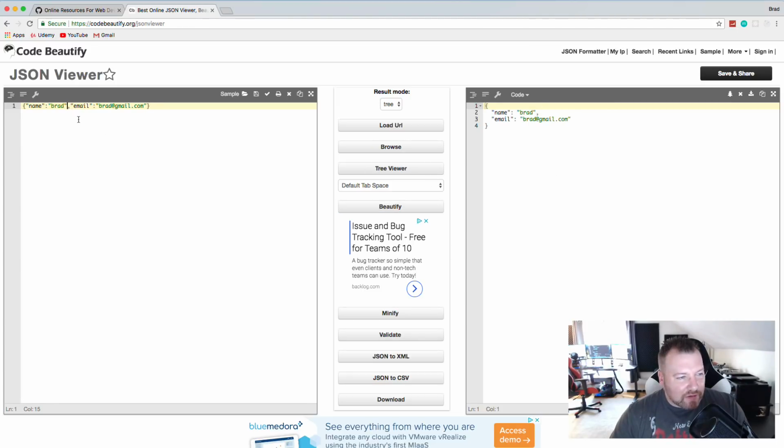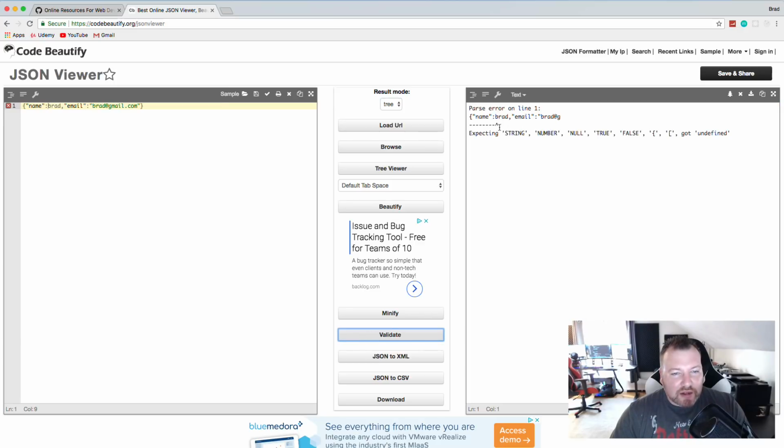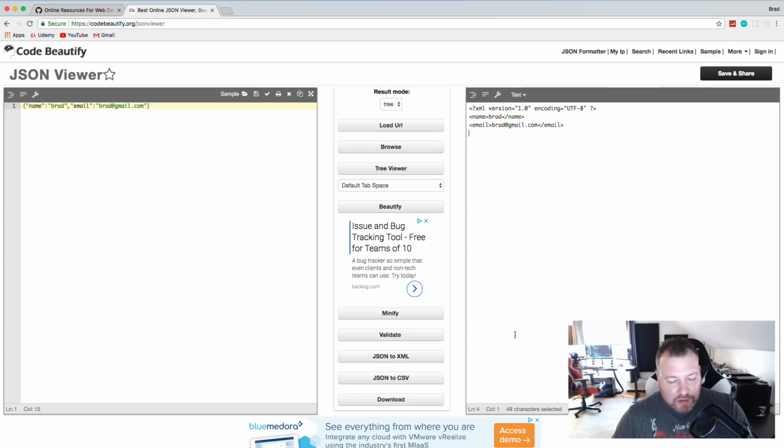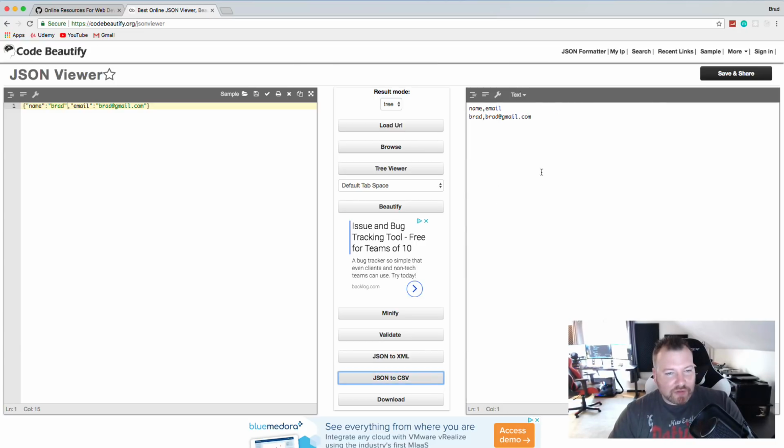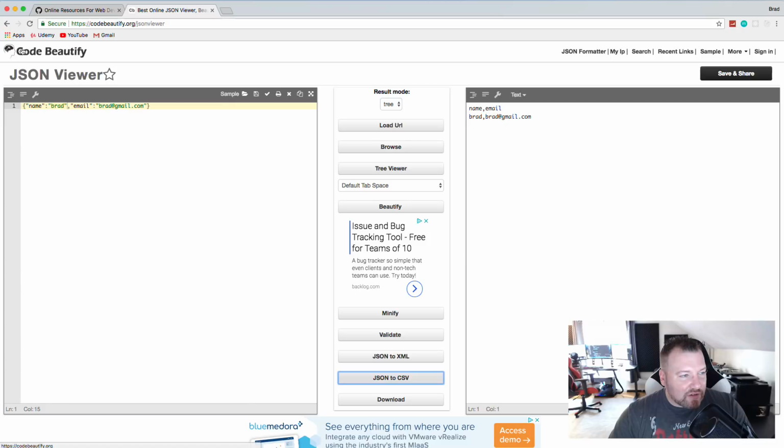And then it also validates it. So if I take away the quotes here, you'll see we get an X right away, but I can also click validate and it'll tell me exactly where the issue is. Okay, so you can validate JSON. Let's put these back. Another thing you could do is convert it to XML. I haven't used XML in years, but you can do that. Also to CSV. So that's the JSON viewer.